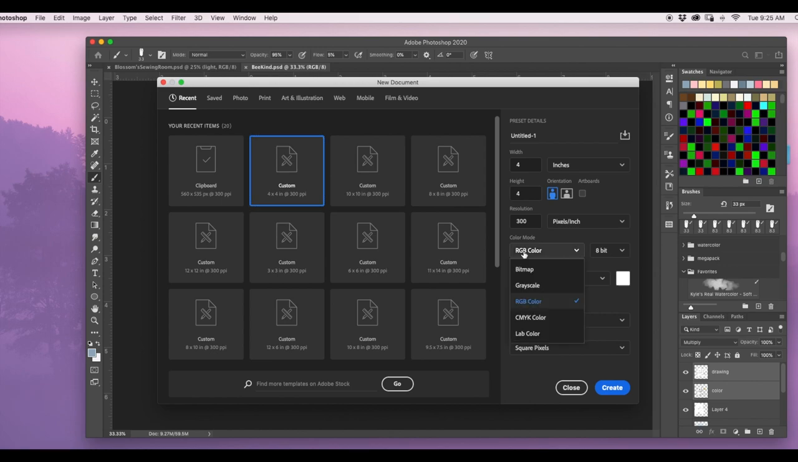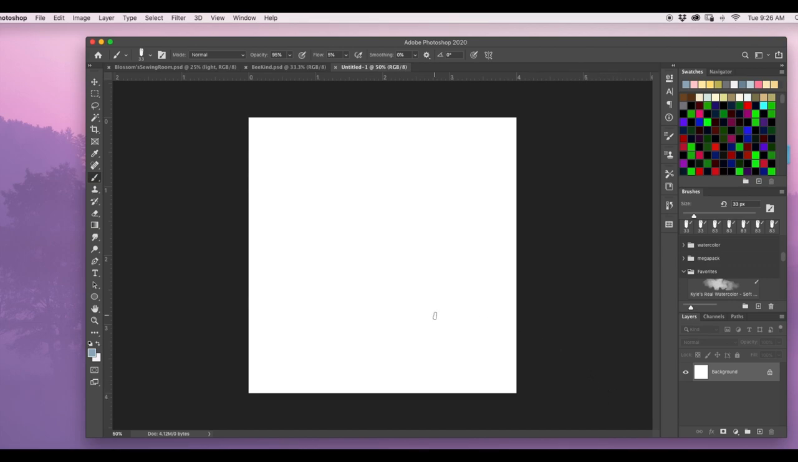If I were to do it as CMYK, that is good for printing but not for putting on digital options. I also use RGB to create art prints, fine art prints as well. That's what my printer requires. So go ahead, create. Okay, so that's our basic paper.